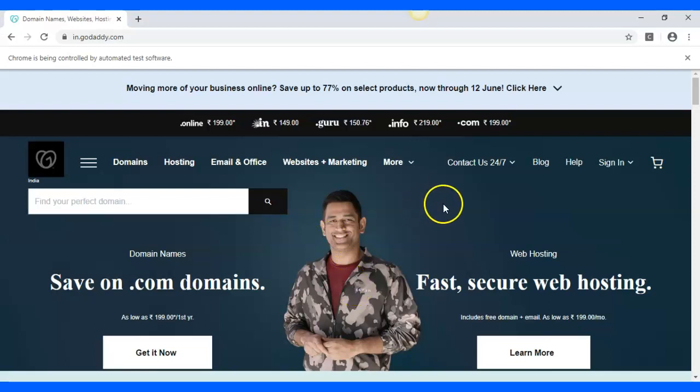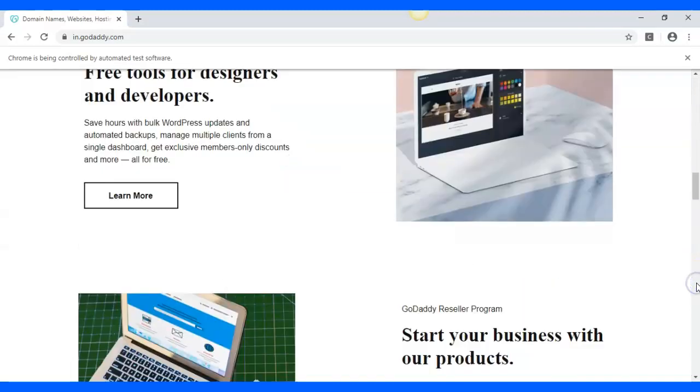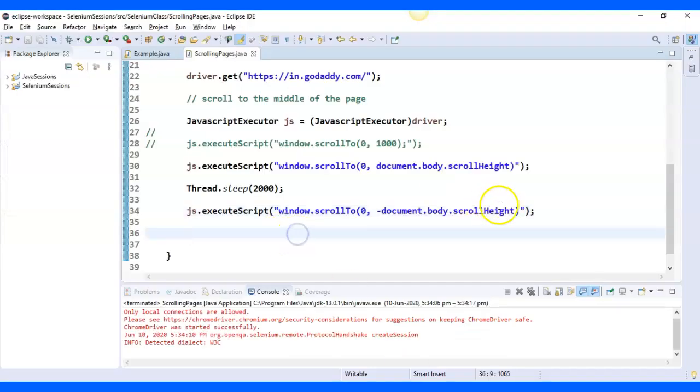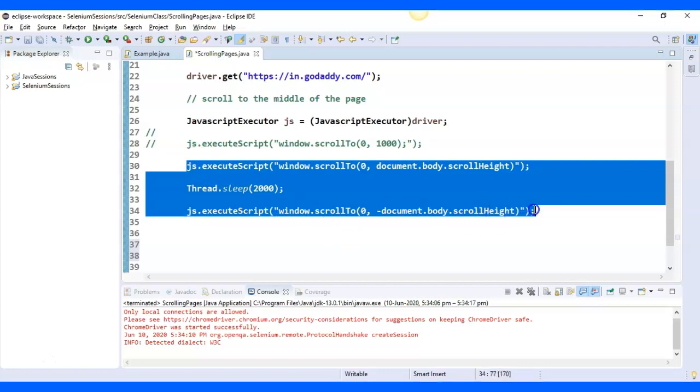Okay, now what if you want to scroll to the middle of the page and you want to click any element, you want to perform any task or action? Say if you want to click this link, get help. So first step is what? You would need to come to this area, and then you would need to click on this element. So there is another JavaScript code, and I'll just comment this part.